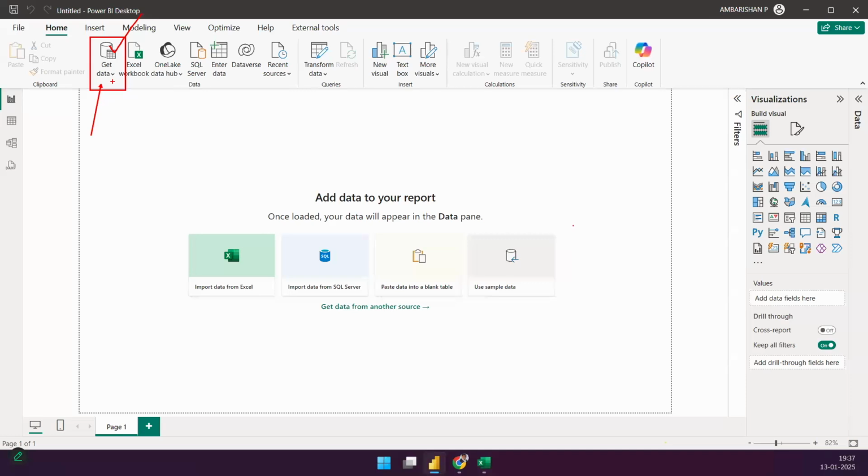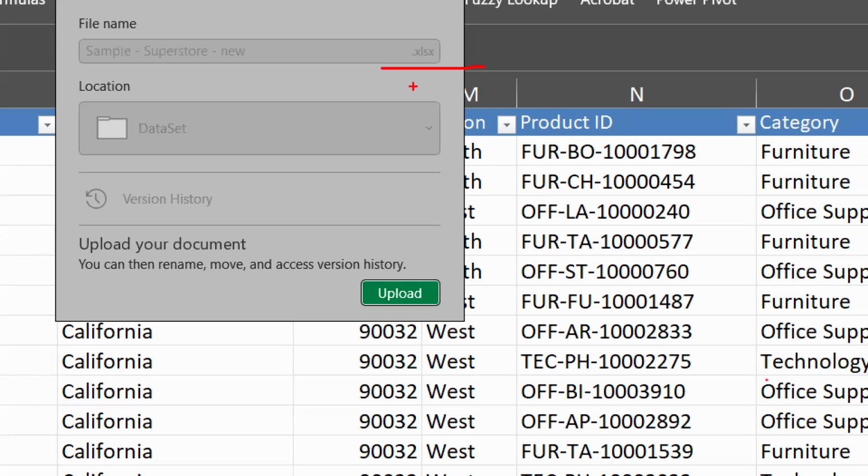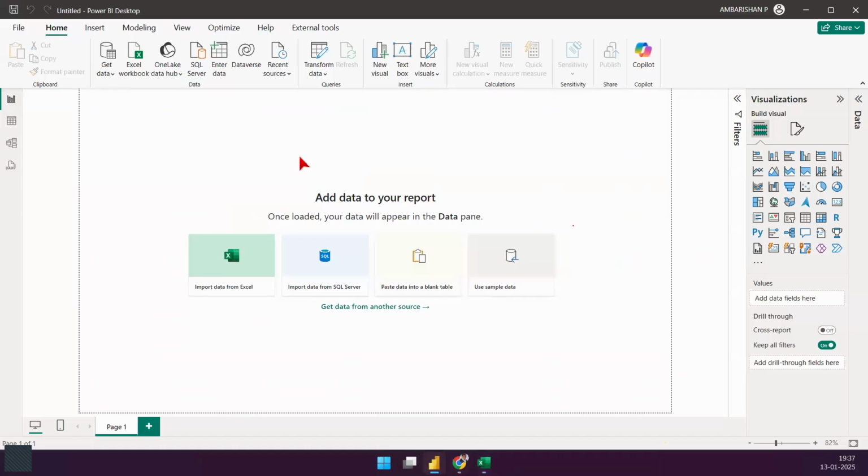So let's use that icon on top. Since this is an Excel file that we are going through, what we will do is go through the right connector, and these Excel connectors are available in a lot of places. You can go through them one by one.